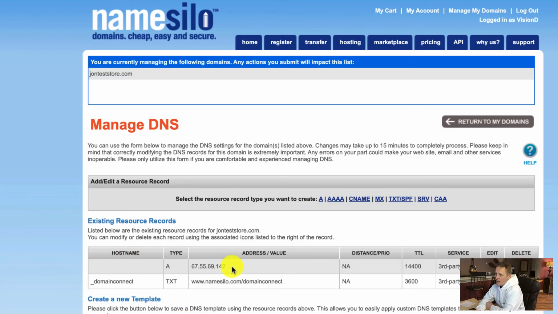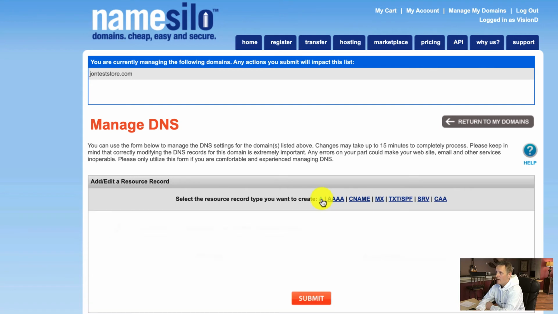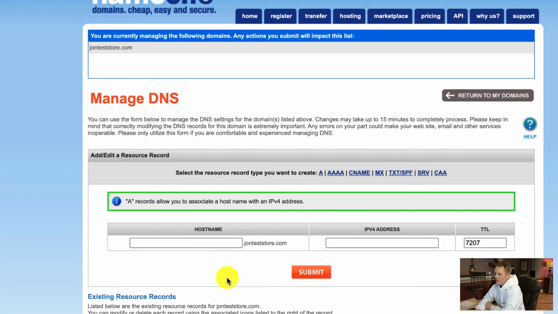And as you can see, I've actually already got my A record here connected to that IP address that we copied earlier. But I can easily add it again to show you how that's done. So we want an A record, so I click A. And that brings us up with this section where it says hostname, and the instructions tell you to just use the @ symbol there. In the IP address, we just want to paste that IP address we had before. And under TTL, it tells you that you want to use 14400. And then all you do is hit submit.